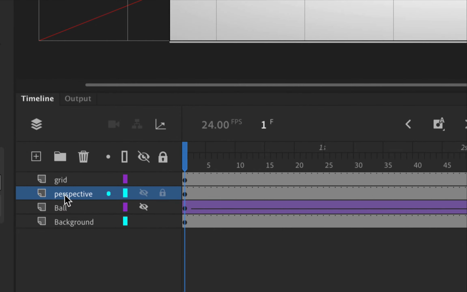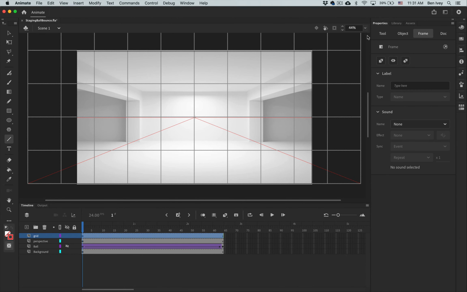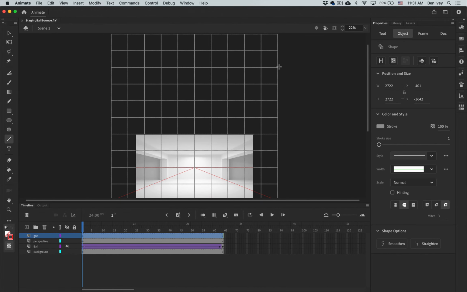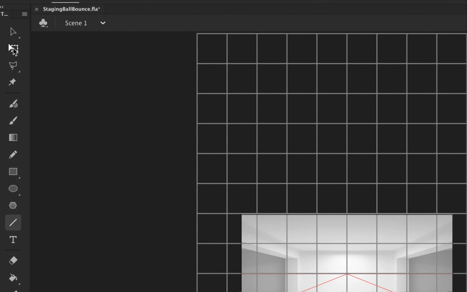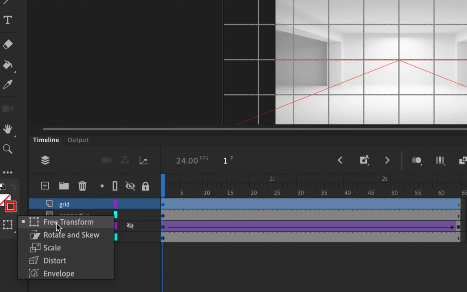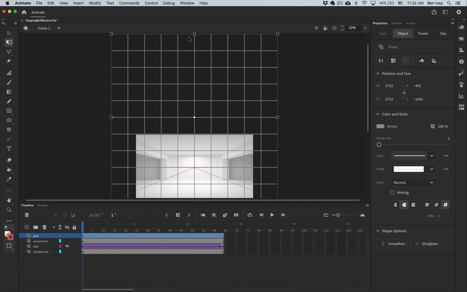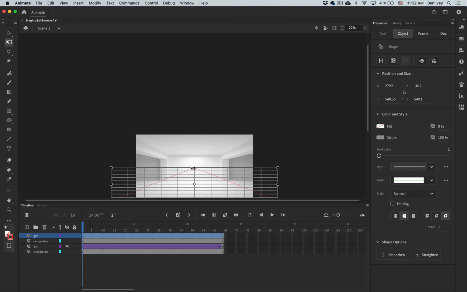Going back down to our timeline, let's select our grid. So by clicking on the name, this will select the entire grid. And then finally, let's go up to our zoom level and show everything so we can see the entire grid. Now with just the grid selected, let's choose our free transform tool and go down to the very bottom and make sure free transform is the option that you're working in. With that, you can hold down the Option key as you click on the top center little square. When you drag down, we're going to drag it all the way down to our horizon line.